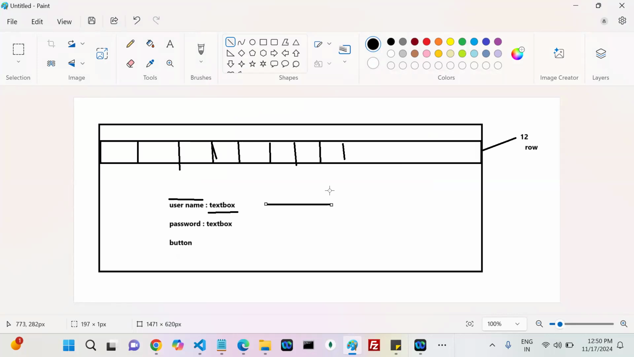How many columns you want to give for the error message? You decide. Understood? Got my point? For which resolution? Now come to responsive. If it is a mobile, how many columns you want to give for username? How many columns for the text box? How many columns for the error message?